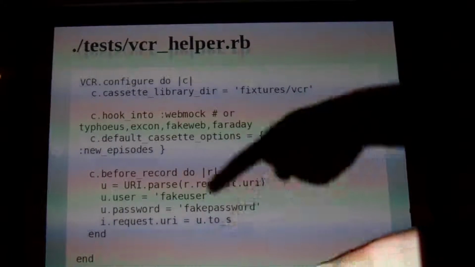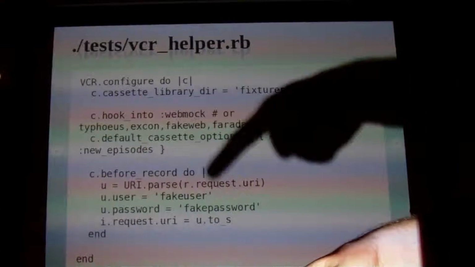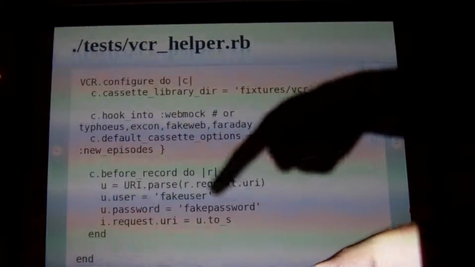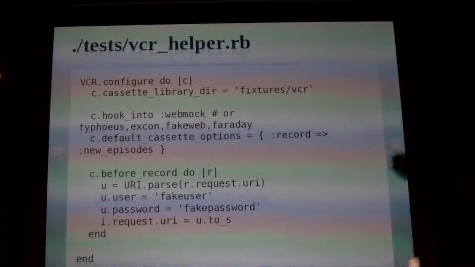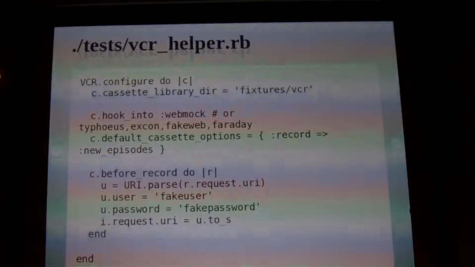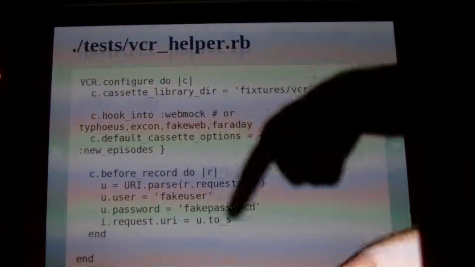Yeah, and this funny block here filters the basic HTTP authentication. So basically, I'm replacing in the URI every user and password with a fake user and fake password. So I can store my credentials on my system. I can record the test, and in the cassettes, all the sensitive data will be replaced with this.